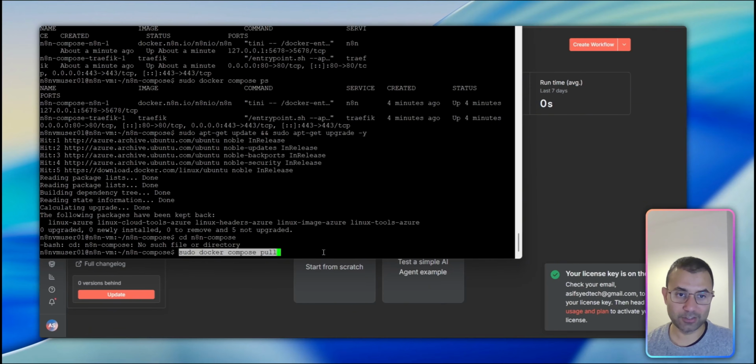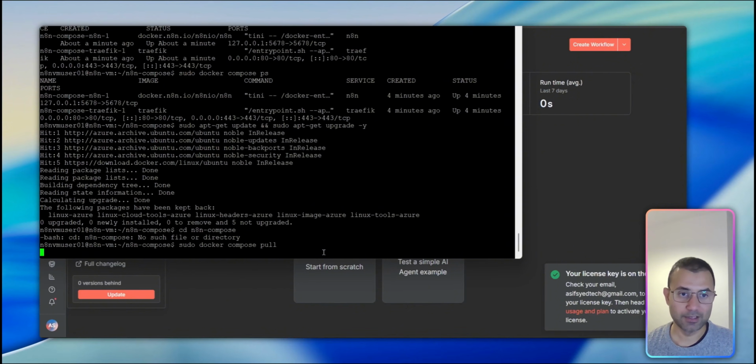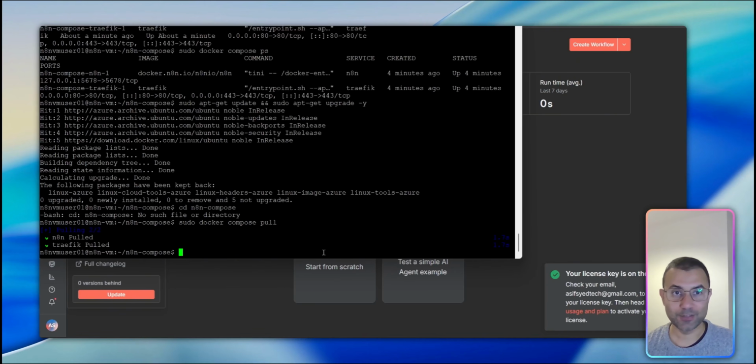Next, enter the command sudo docker compose pull. This downloads the latest version of n8n and Traefik. Because we have the latest version, it's not going to pull anything, but if your versions are behind, it will pull the latest version of n8n. The last step in the process is to stop all containers and start new ones with the updated image. Your data stays safe in the Docker volumes.